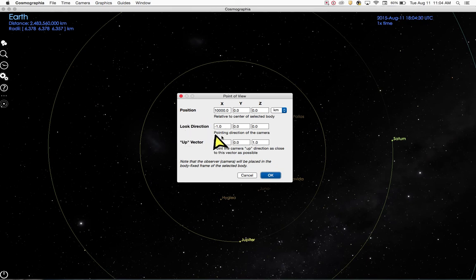The second row defines the direction that the camera is looking towards. The default value for look direction is -1, 0, 0, so this orients the camera to look opposite the x-axis of Earth's body fixed frame.